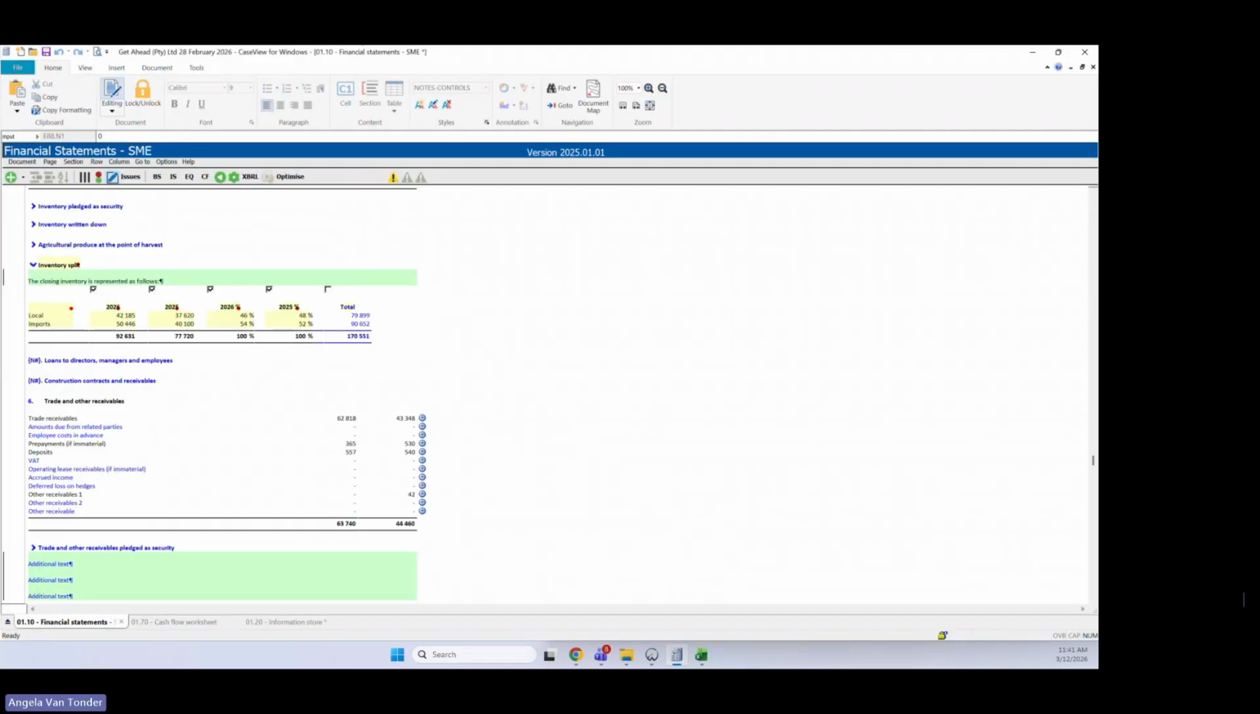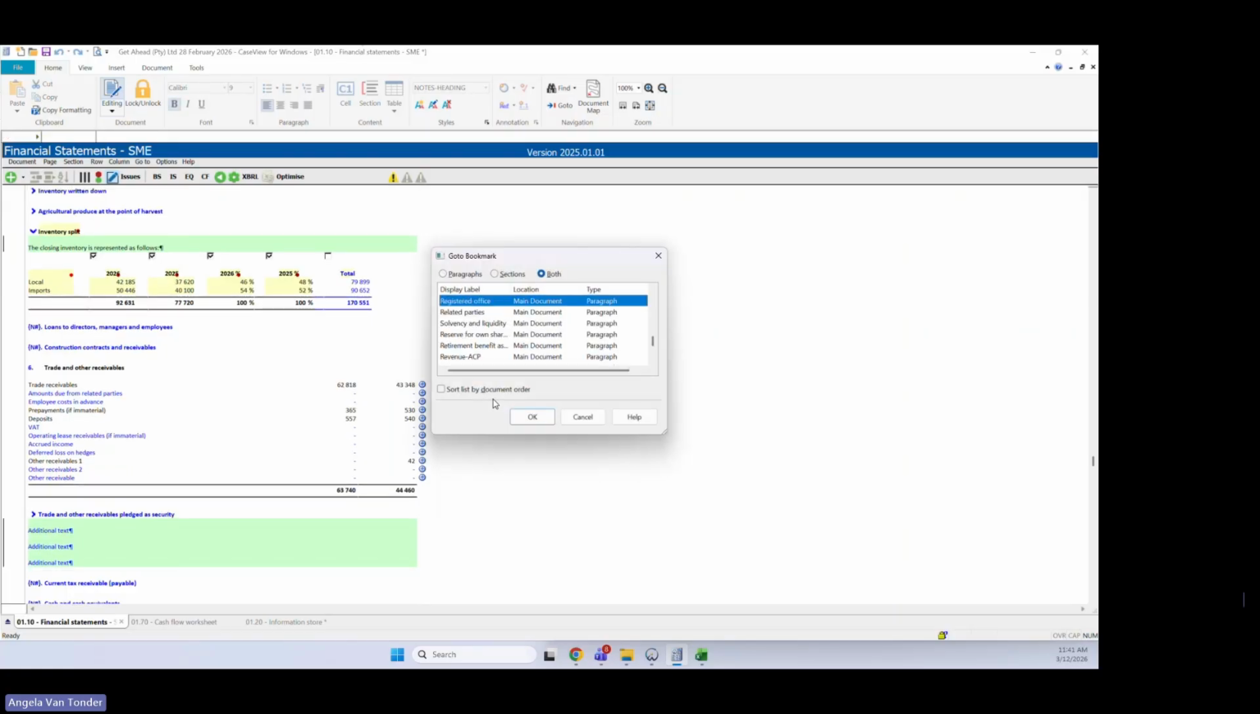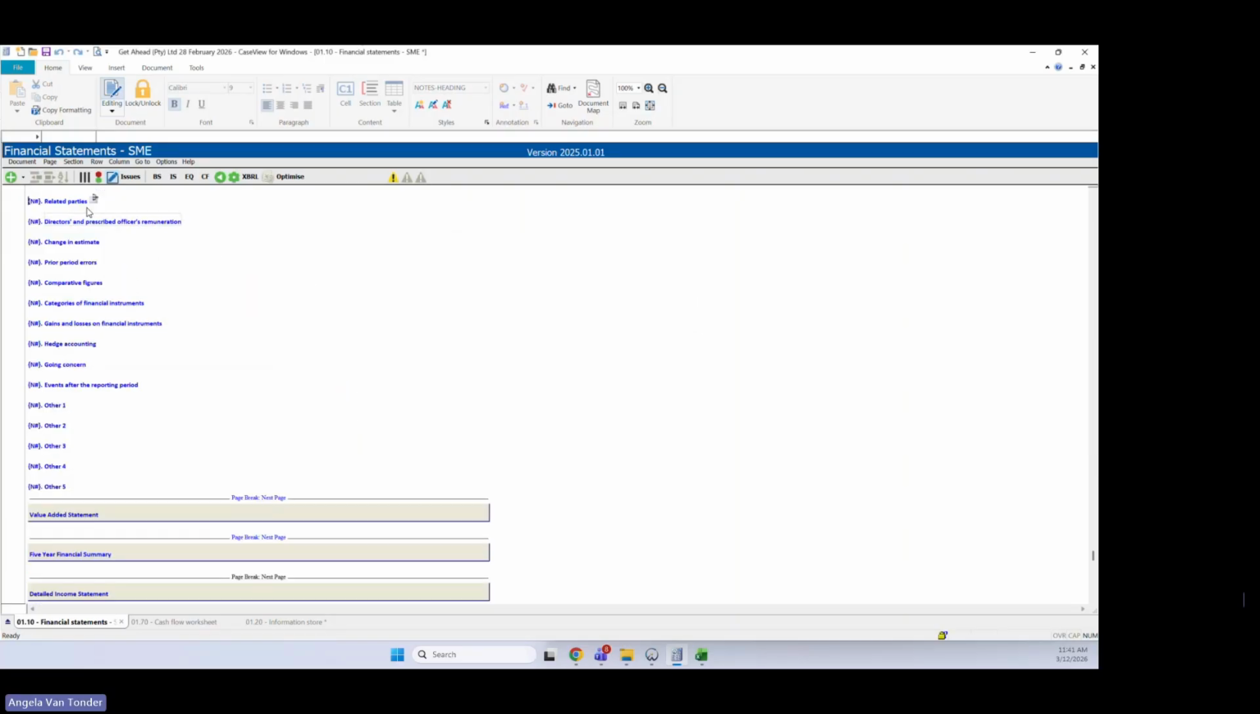So super insert is a really nice feature to use. The related parties note is the next one. I've got a few cool things to show you there. Again, F5, RE to find related parties. Turn it on for me.